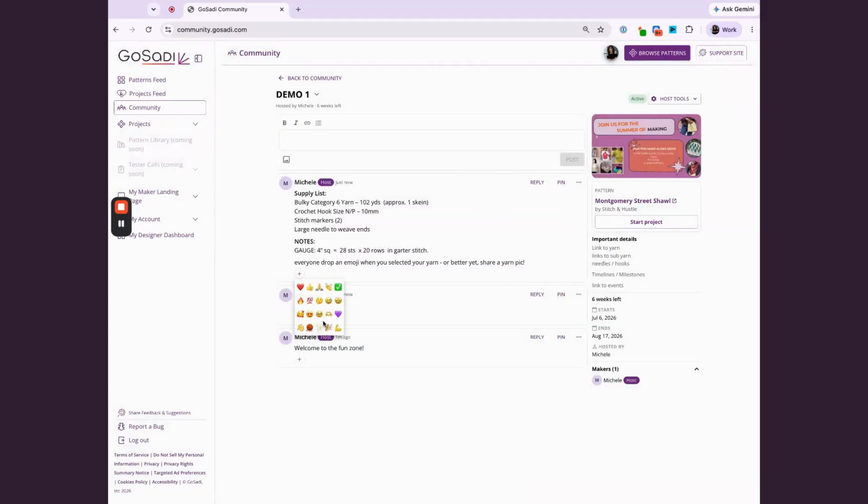So I could say, oops, I got my emoji. There's my yarn emoji. I got yarn. So whoever got yarn can add a yarn emoji. So there's lots of fun ways to encourage the initial engagement. You also want to remind everyone that this works on mobile. They just have to go to community.gosadi.com or makers.gosadi.com and log in. Go to the community feature on the left here, and they'll be right in their make-along zone.